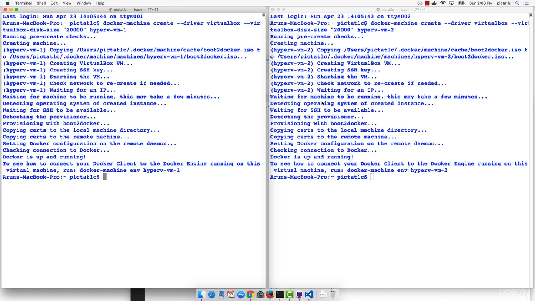Now what we see here on the screen is that the virtual machines have been created. As you can see, it says creating machine. It was able to create a virtual machine, create an SSH key, start the virtual machine, and it's waiting for an IP. And once you see Docker is up and running, what is happening is a virtual machine was created, the Docker engine was installed on this machine, and Docker is running on that virtual machine. Now we're going to see how we can use the virtual machines.